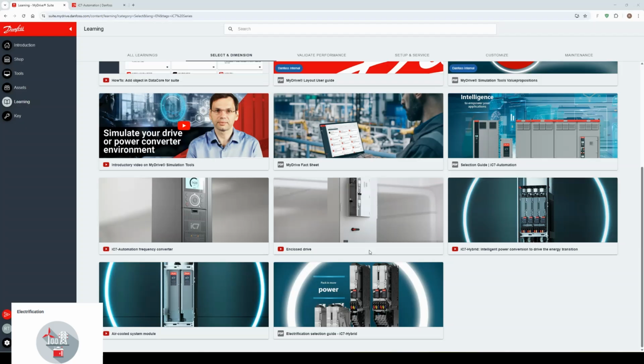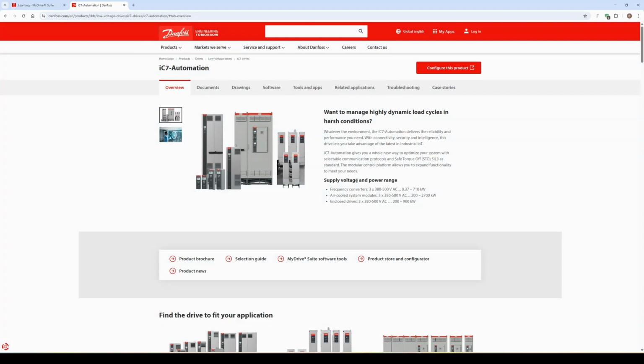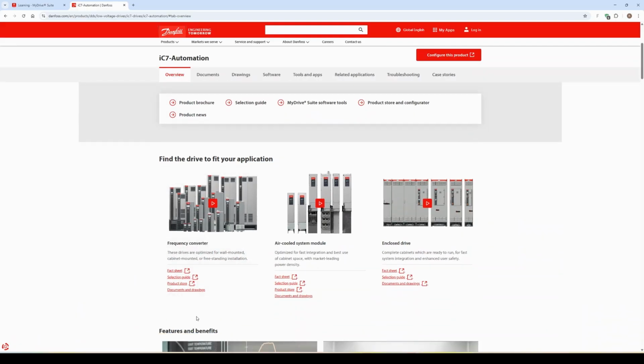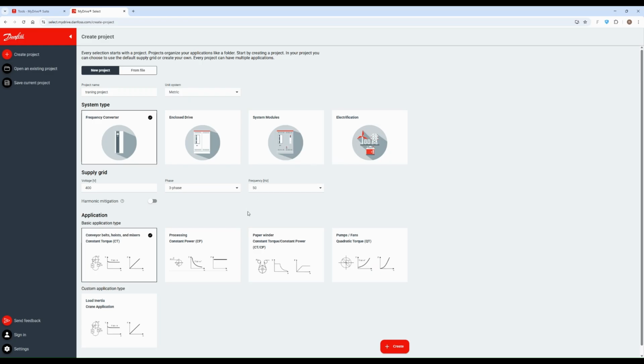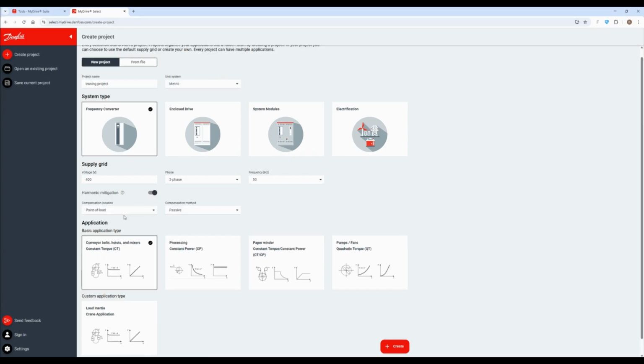To explore the differences between these drive types in more detail, visit the Suite portal under the Learnings section, or go to danfoss.com. Go to Homepage, Products, Drives, Low Voltage Drives, IC7 Drives, IC7 Automation to see more. For this introduction video, we will use a frequency converter using a 3-phase 400-volt supply grid, running 50 Hz. Here, we can choose whether we want to enable harmonic mitigation by selecting the appropriate compensation location and method.